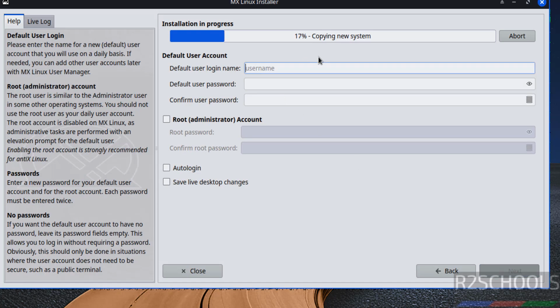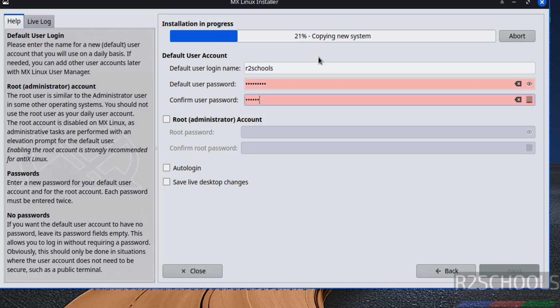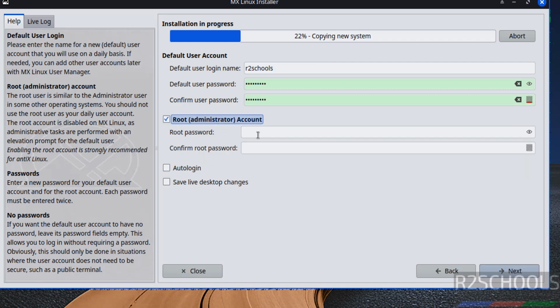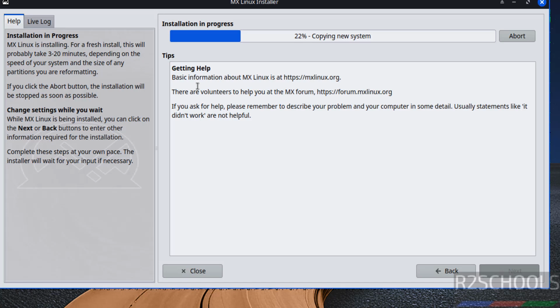Now we have to create our setup user. I am giving username as R2 schools and set the password for this user. Confirm the same. If you want to set the password for root account, select the checkbox, then set the password for root account. Then click on next. See, installation is in progress. Once installation completes, then we will reboot the system and we will perform the post installation steps.